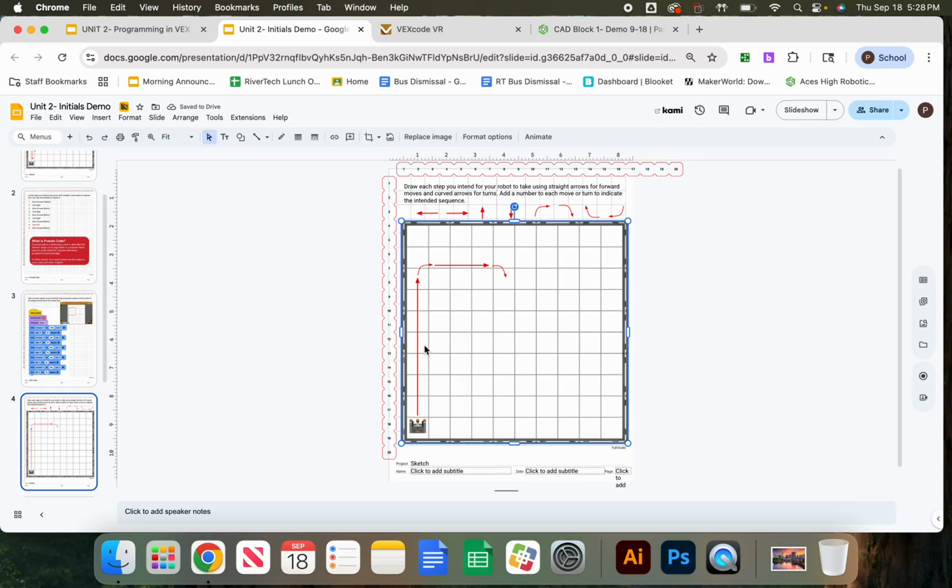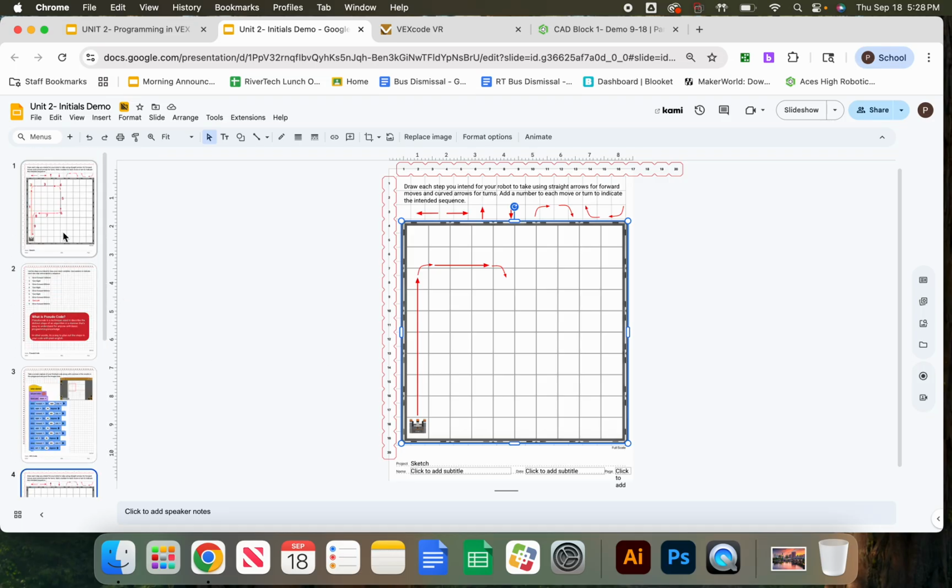Now, what about when I get down here? If we go back to the example that I showed on the first slide, you'll notice that I don't have an arrow that's pointing in that direction. I don't have a turn or a corner arrow that's pointing to the left. This one's pointing to the right. This one's pointing to the right. This one's curving to the right. So how do I do that?